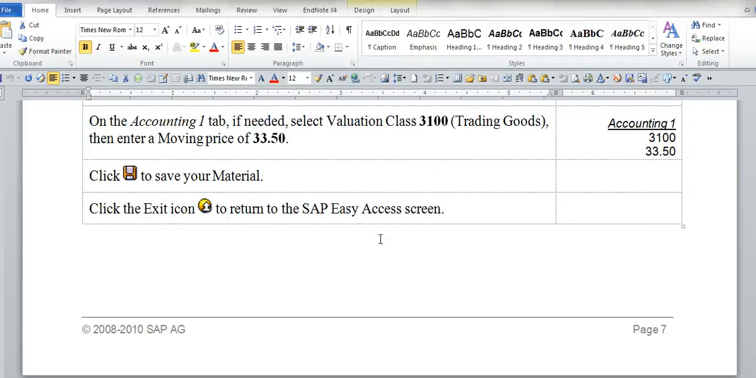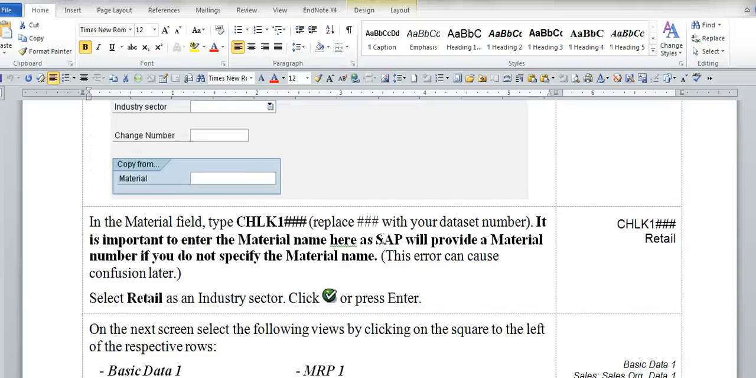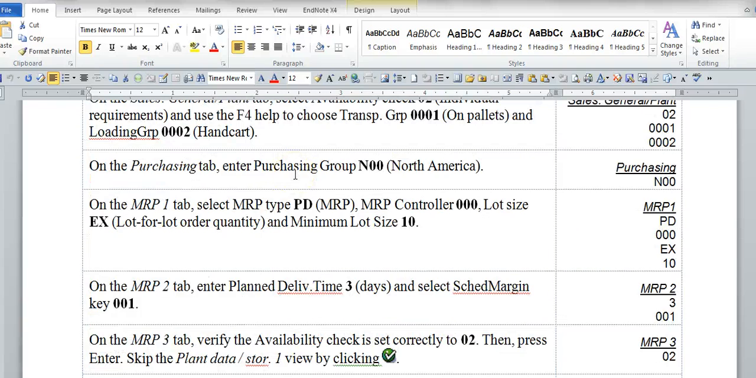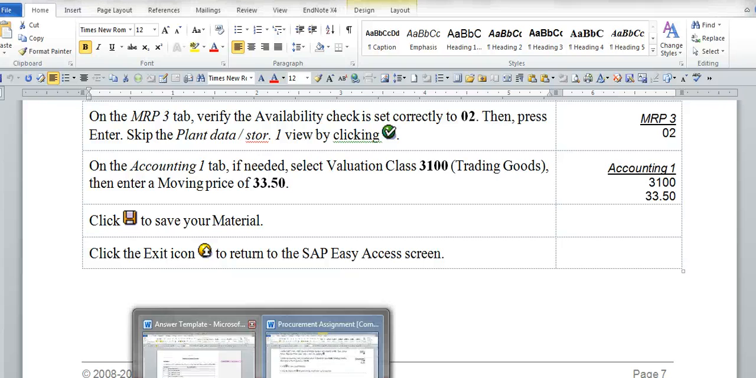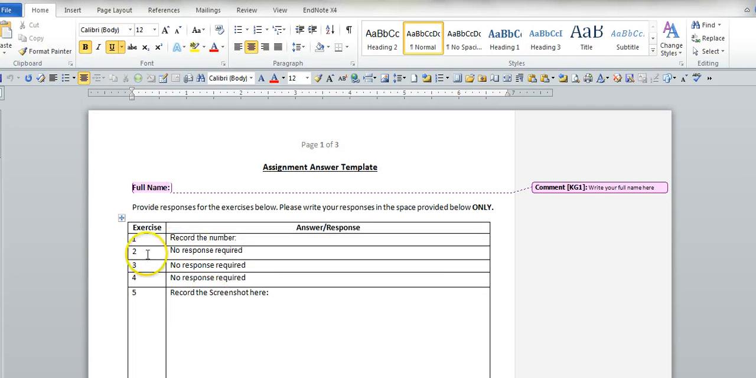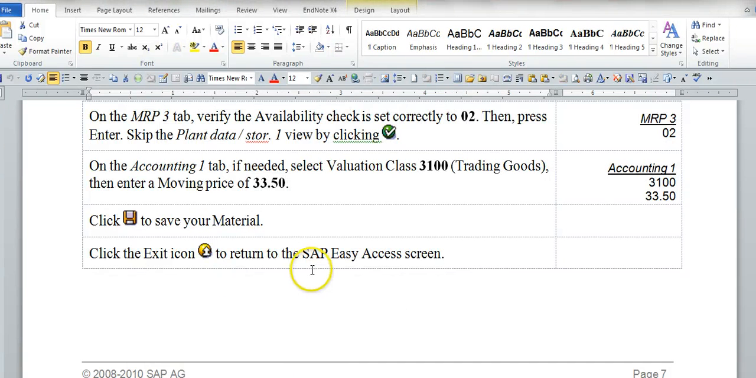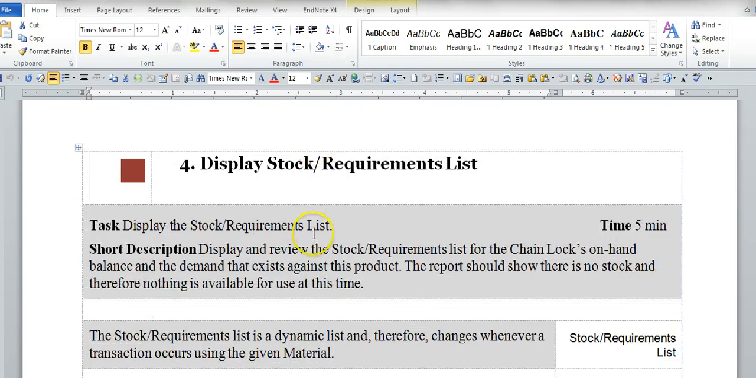Okay, this is one of the exercises in this assignment where you don't have to record anything. The assignment doesn't instruct you to do anything. And again, as a check, you will see that in number 2 you're not required any response, which is fine, right? But you have to still do the assignment step by step. Then you go to number 3, you extend the material master, so you add to your material master.